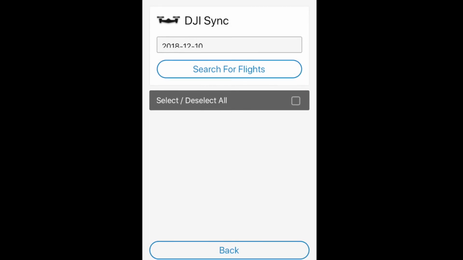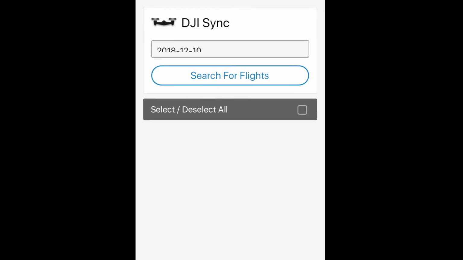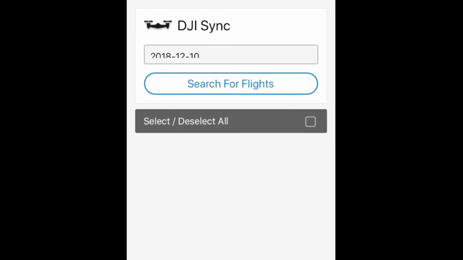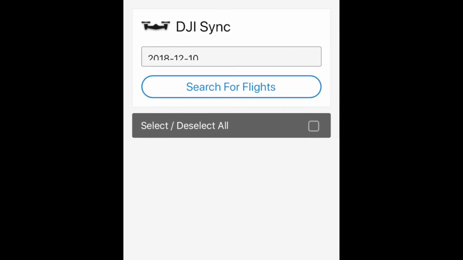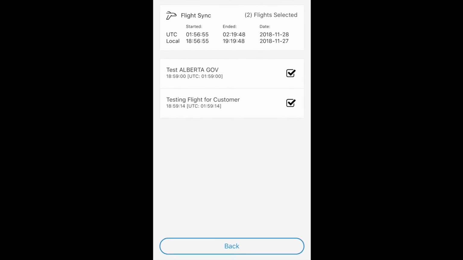If you select DJI Sync, then set the date to today's date. If you need to go back, select the date to which you want to go back. Once you have the date range set, select Search for Flights. A list of flights will be returned. This will select all flights between today and that date for importation.